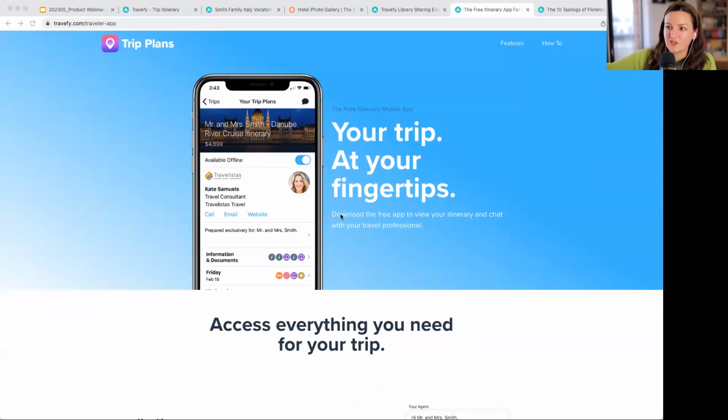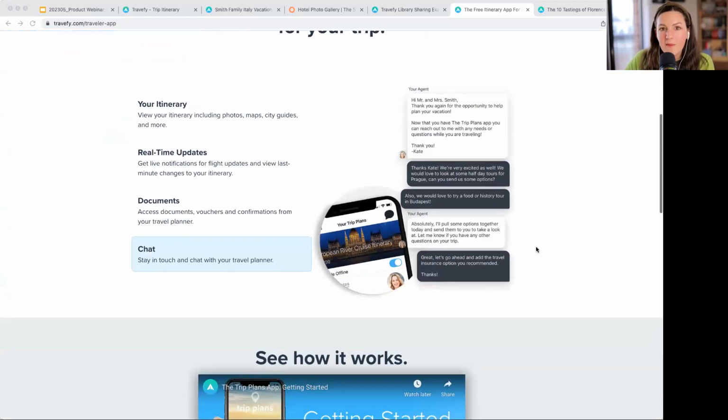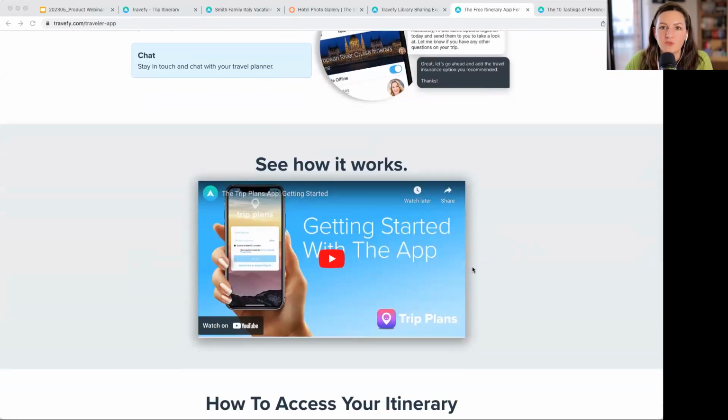So this that you're seeing right now on your screen, we created with the intention of the traveler viewing. So it's really nice because if your client's like, how do I get the app? You can send them here. And we have a video too that shows them. It's really easy, but sometimes it's just nice to walk them through how to do it.